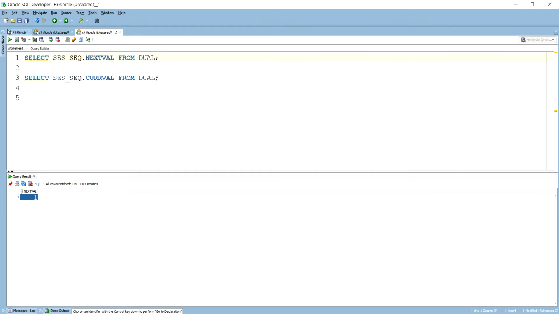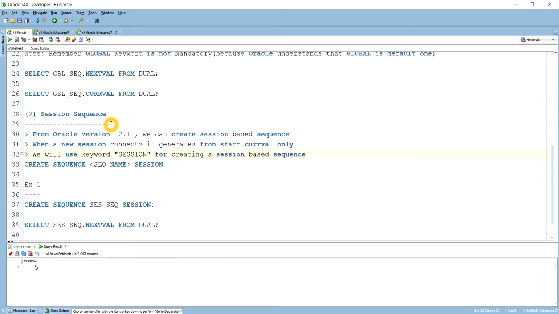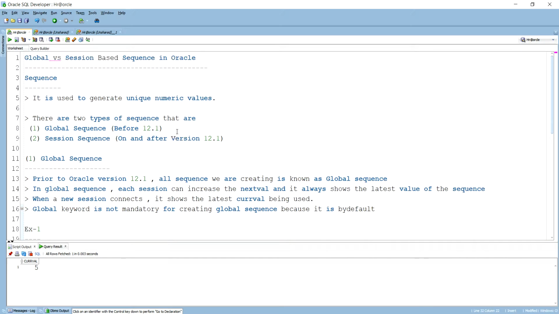Okay, so this is the difference between a global sequence and a session based sequence. It is really very helpful in different scenarios whenever it is required. So I hope you all understood.